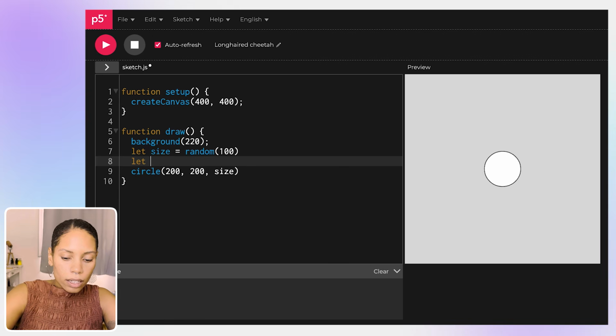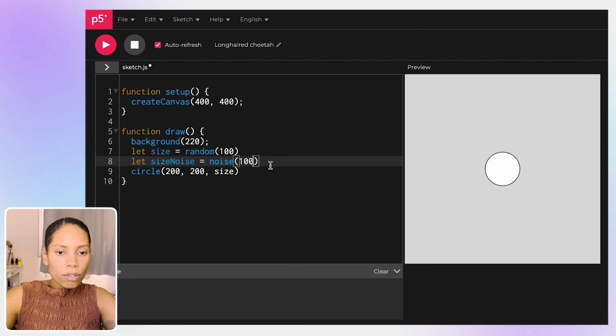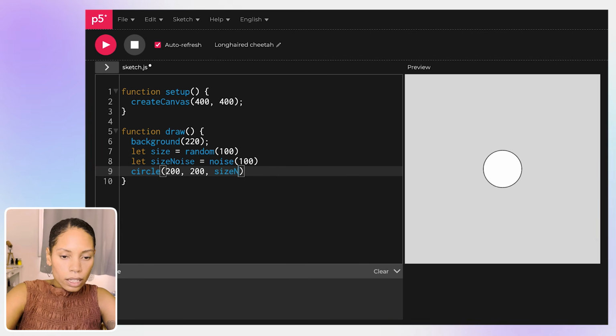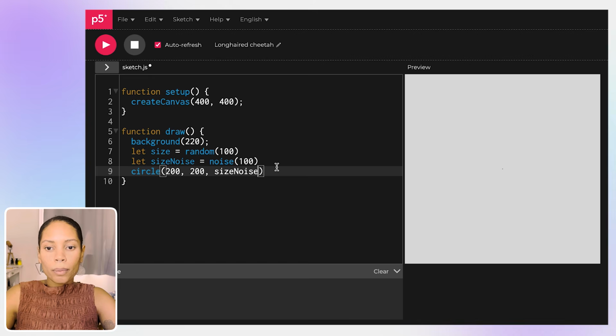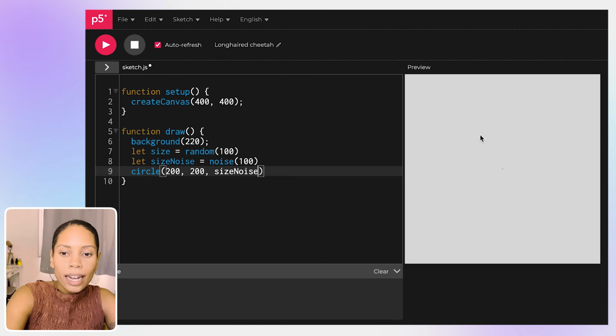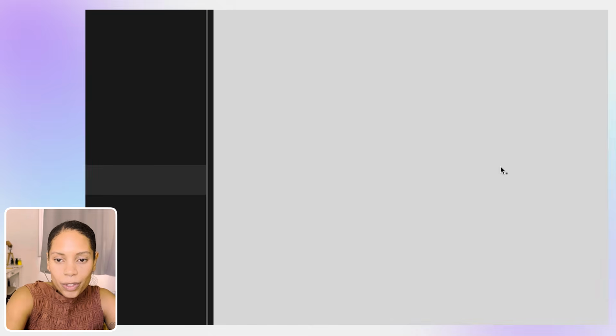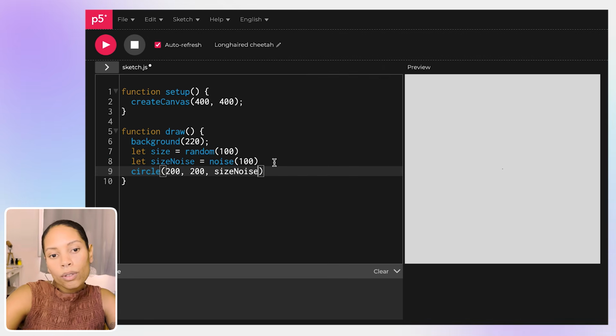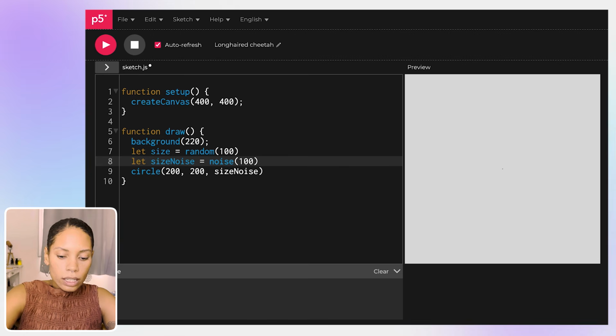Let's try then adding a noise function for the size. Let's try to do the same first. So just give 100, and now we're gonna replace it in the size parameter. We have a super small circle, but it is there. What happens is that noise gives you values between 0 and 1. So let's see if we multiply it by 200.